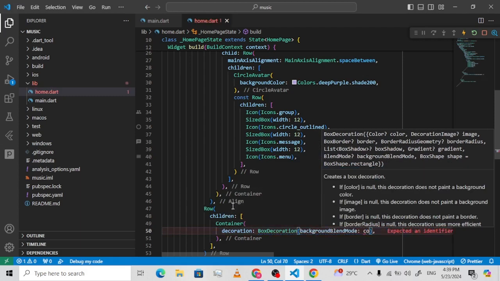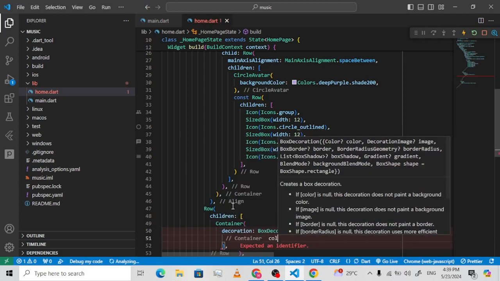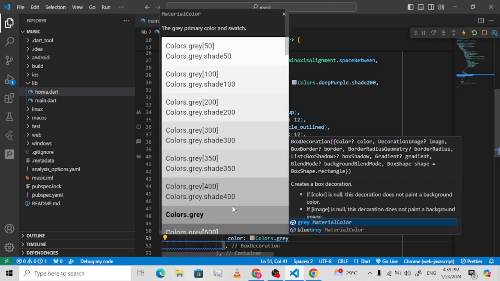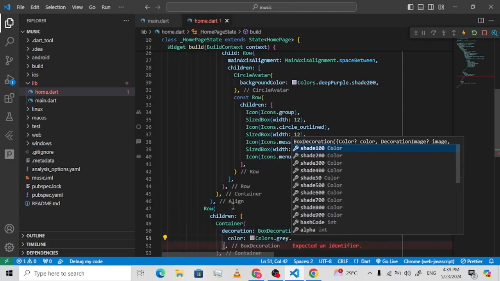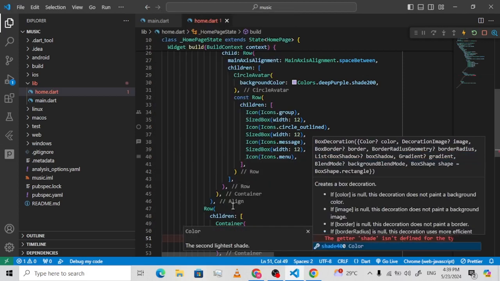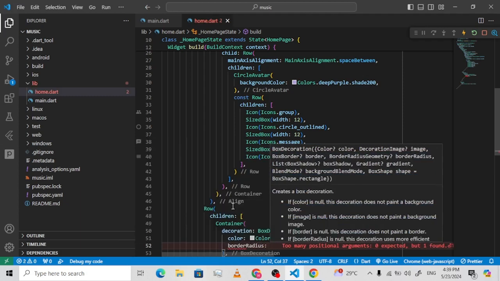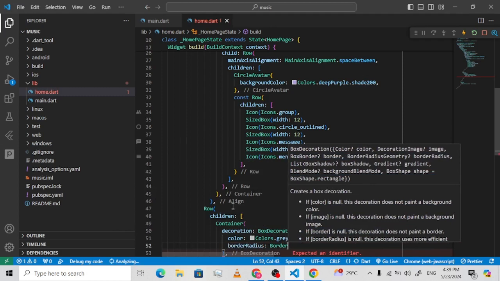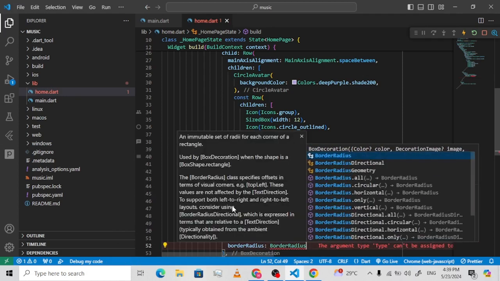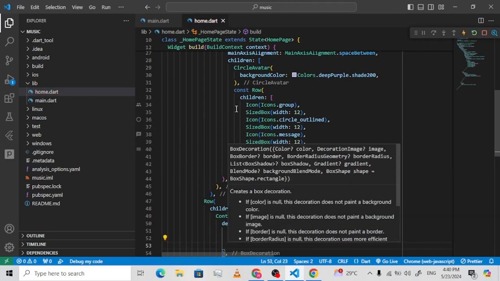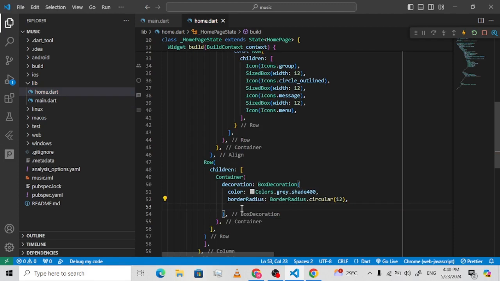Then first of all, let's set the color to colors gray with a shade of 400. Let's give it a border radius. Border radius dot circular. Let's give it a border radius of 12. And then for the child of this container, let's set it to text field.